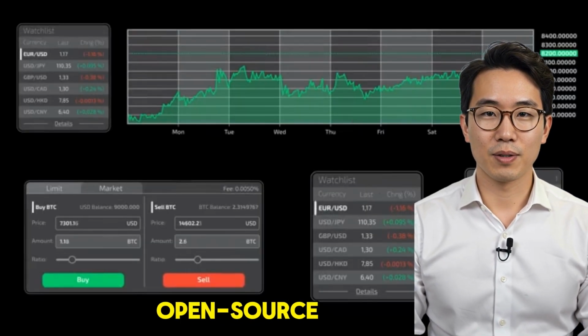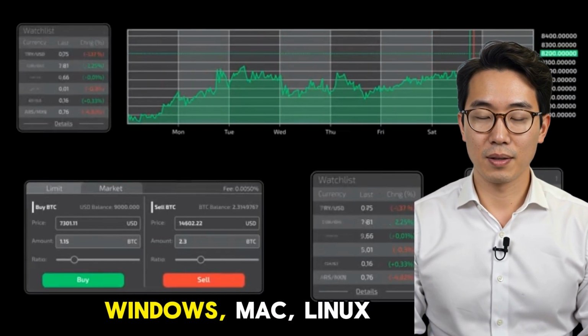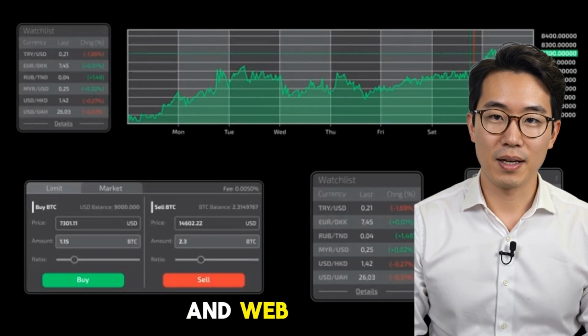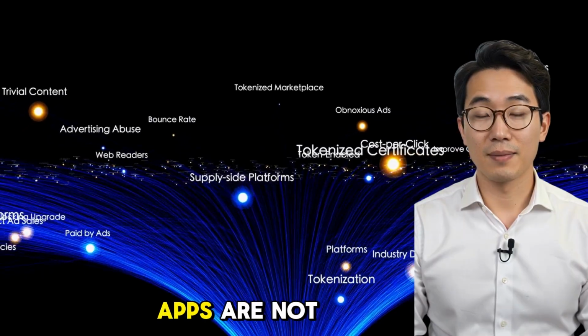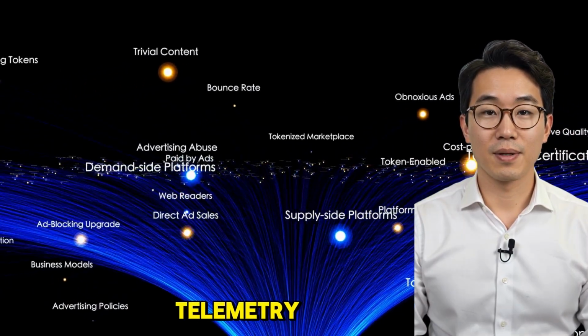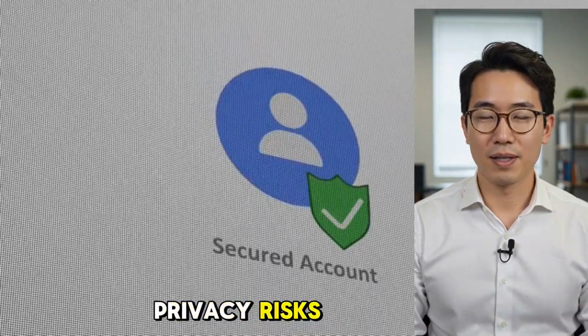Ente Auth is open source with end-to-end encrypted cloud sync and works across Android, iOS, Windows, Mac, Linux, and web. Both are auditable by independent researchers in a way that proprietary apps are not, and neither collects telemetry from the authentication process.